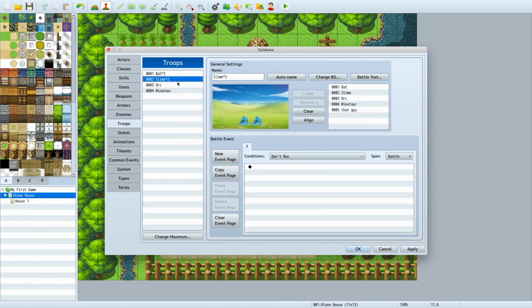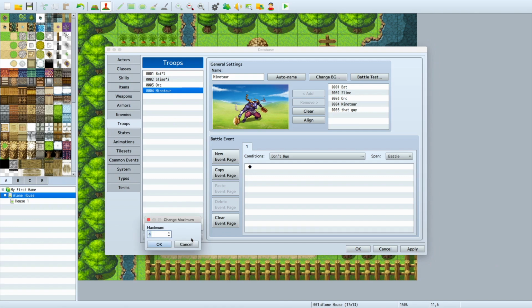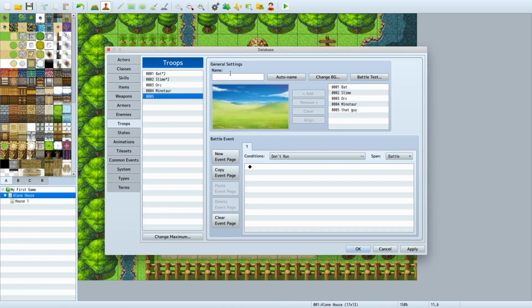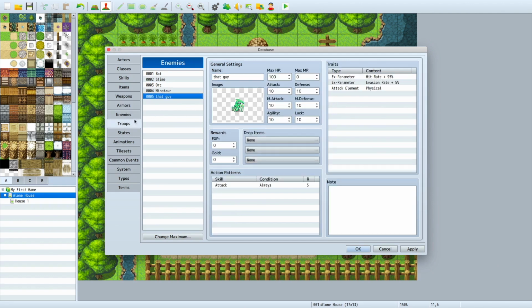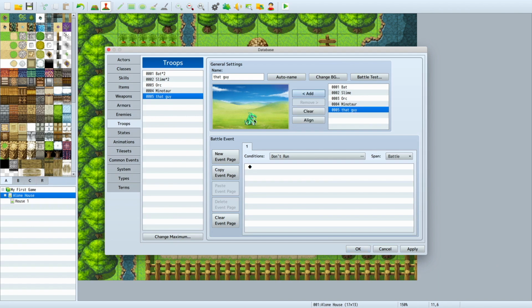We have troops. So troops will basically allow us to customize how they look when we battle them, when we create that. So I'm gonna change this maximum to 5 as well. And we're gonna change this to that guy. And so what you have is enemies, and then enemies you can add to troops. So I'm gonna click add, I can drag that, and then I can basically align him, appear halfway, turn that off.